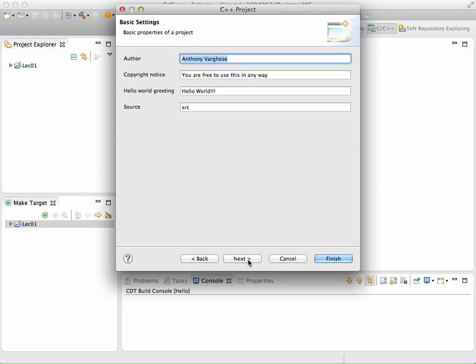Okay, and you get some basic settings: author, copyright notice, greeting. This is what gets printed out. But notice the very last thing is that it sets up a source folder, which is extremely useful, and this is probably the way to go to have a source folder. Now, if you're used to Java, if you're used to using Eclipse to write Java programs, you will have seen this already. So by default, you do get a source folder.